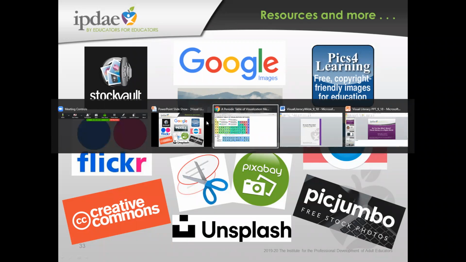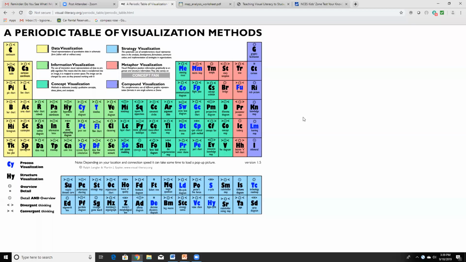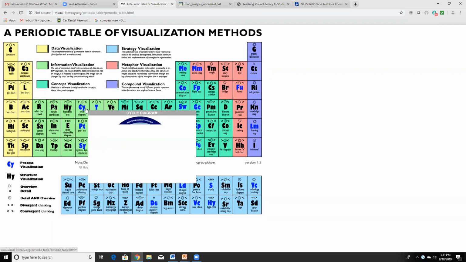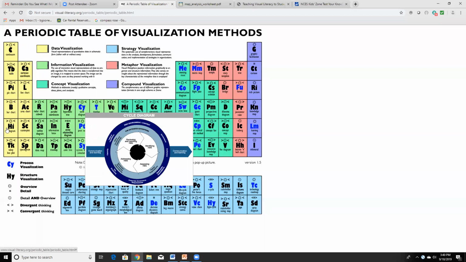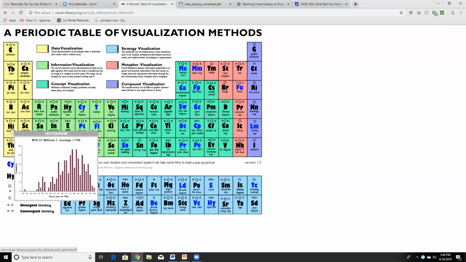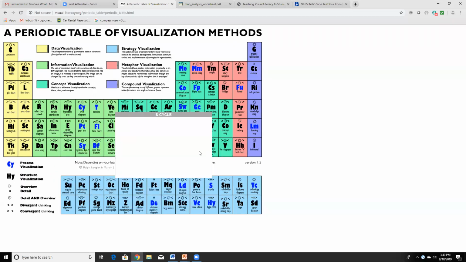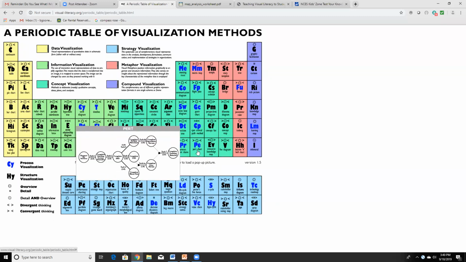You should all see a periodic table of visualization methods, and this is a great online site. What it does is if you hover over the different things, it shows you the different visuals. And so I want to see what a circle diagram looks like. There's one. I want to see what a histogram looks like. Here's one. Well, maybe I have no clue what a PERT chart is. Again, I hover over and I can see a PERT chart. I like this one because here again, it just as a teacher gives me that basic overview of what something looks like.